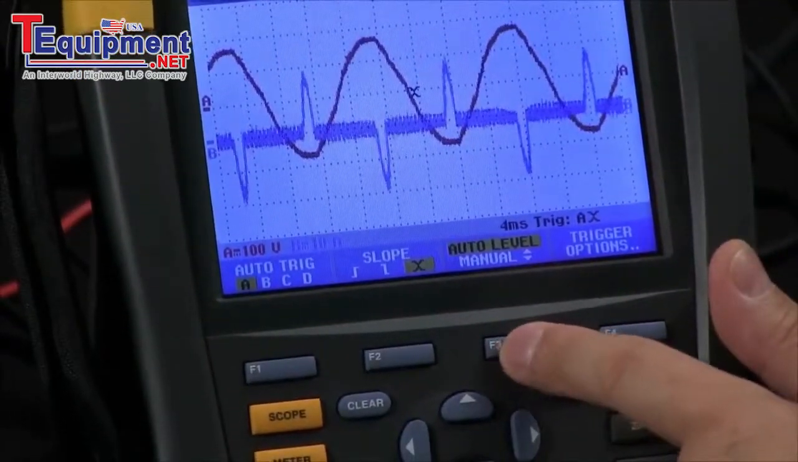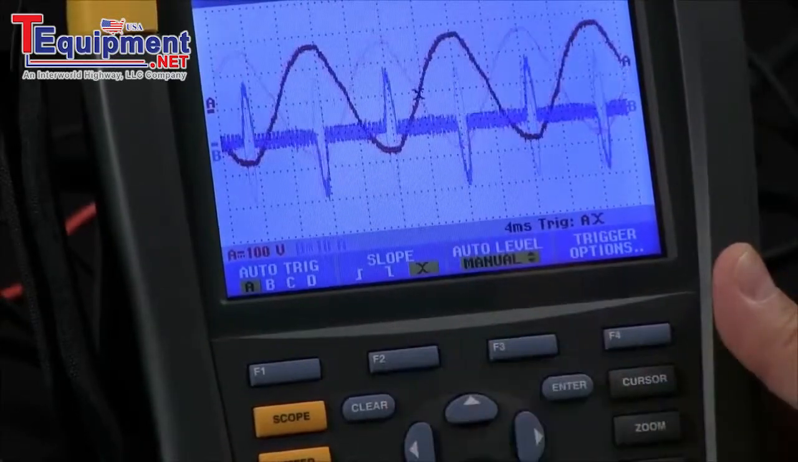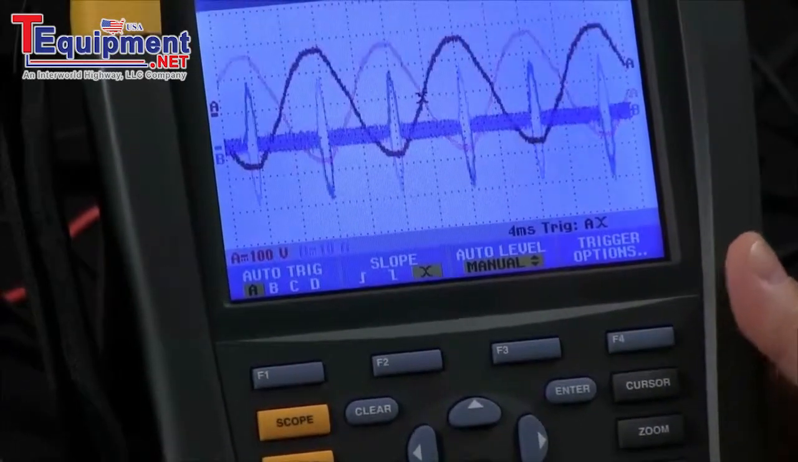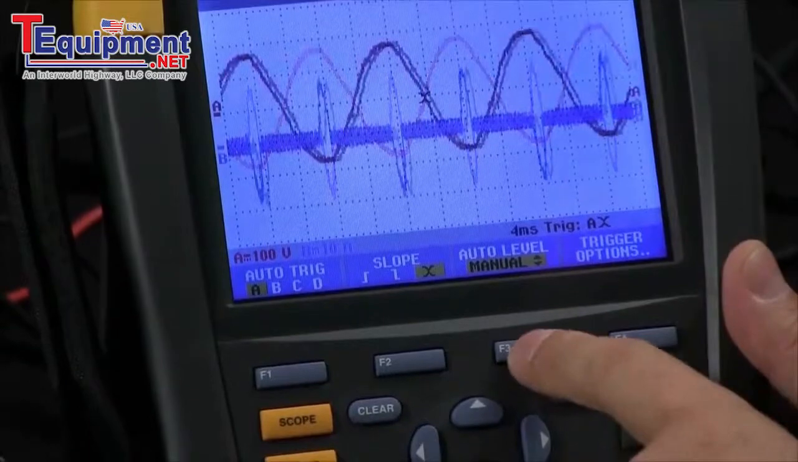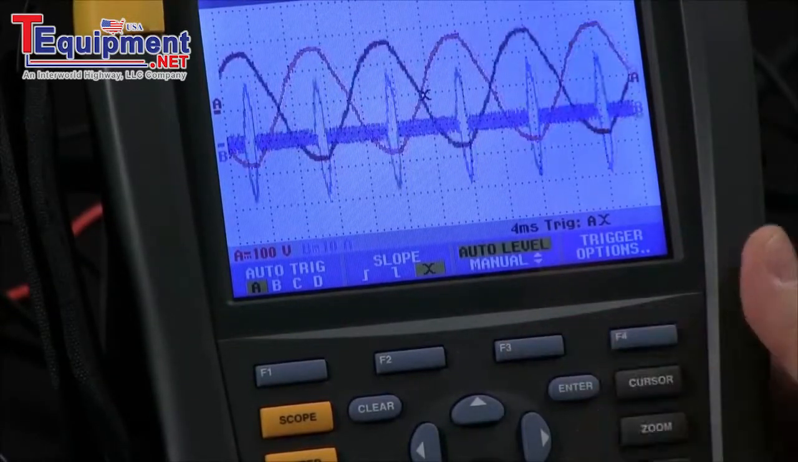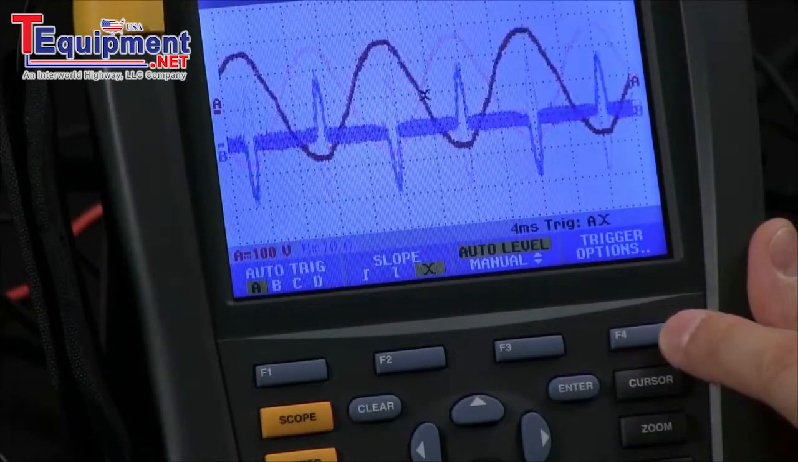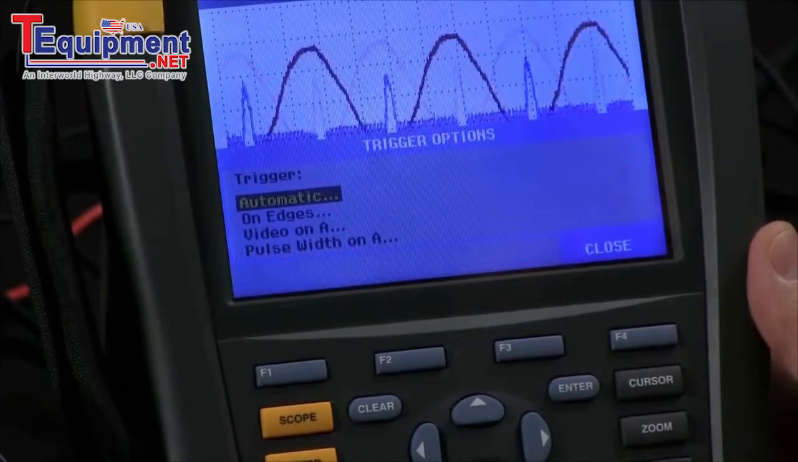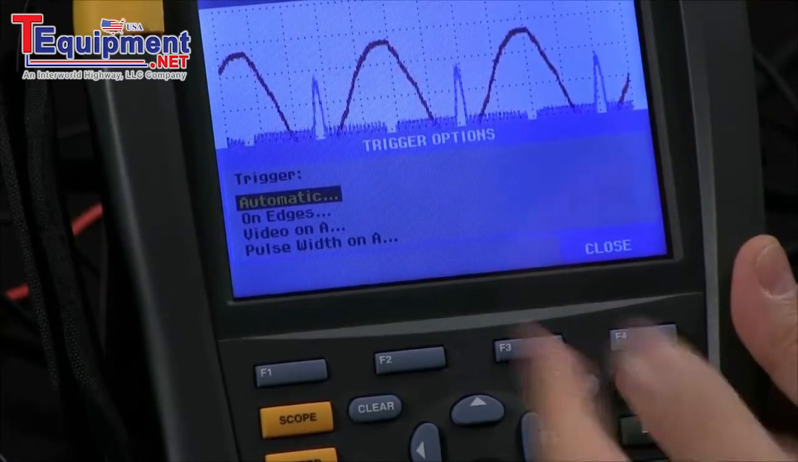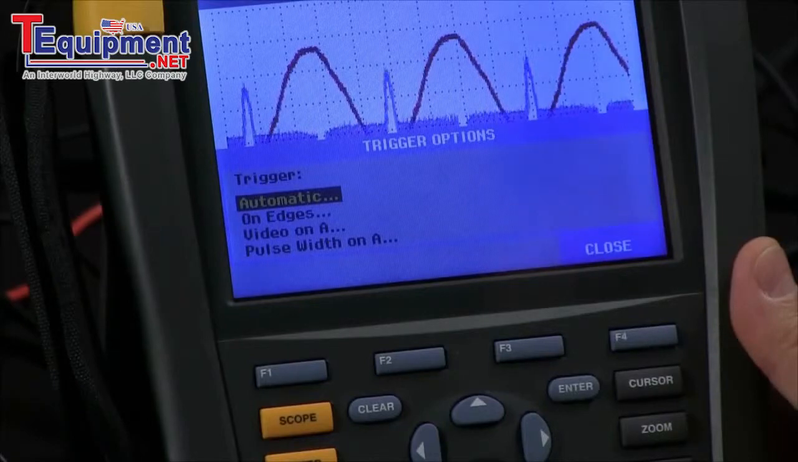If you wanted to trigger at a specific location on the curve, you would go into manual mode, allowing you to make adjustments as to exactly where your waveform is going to trigger. You have additional options by depressing the F4 key, and these are for specific applications. So once again, we can go back into automatic.